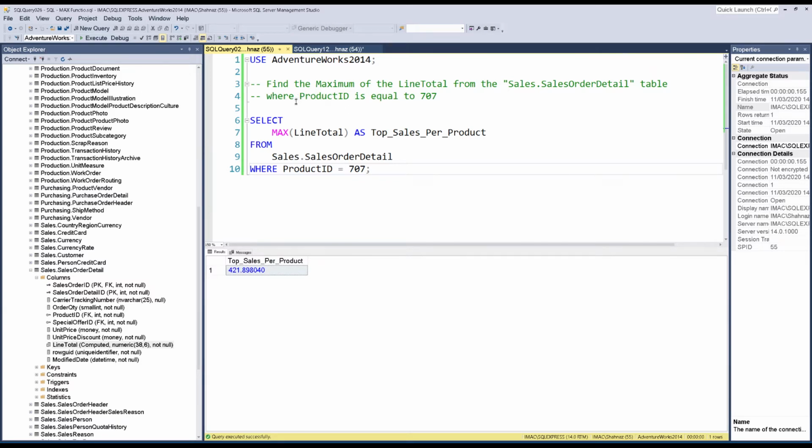I'm using the same database which I have been using. The task is to find the maximum of the line total from this table where product ID is equal to 707. This is my column. I put it through the MAX function, and all that goes in the SELECT statement, and I give it the alias TopSalesPerProduct. So per product, I'm going to see the maximum sales made on this particular product, meaning the amount of that sale. This is the table, and the product ID is 707.